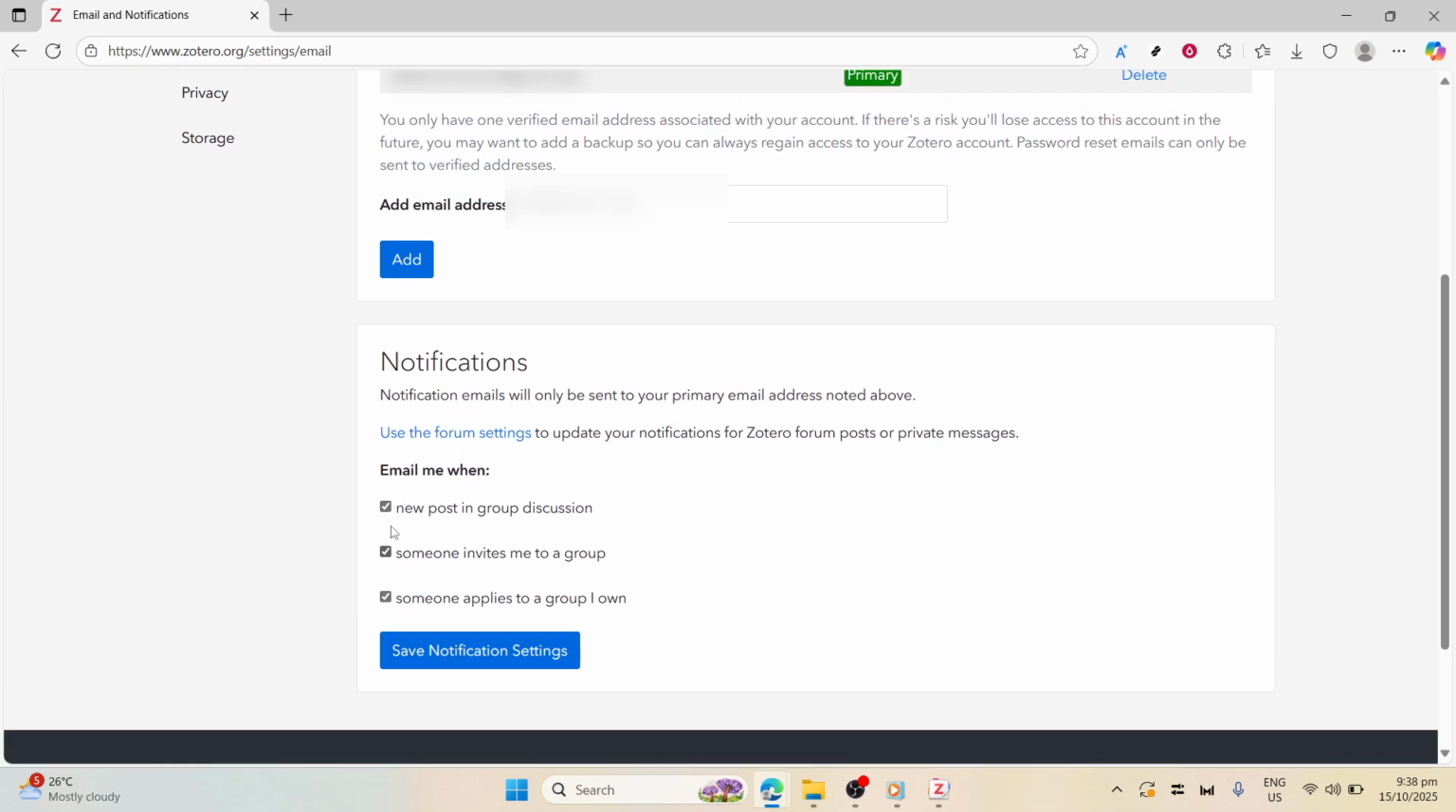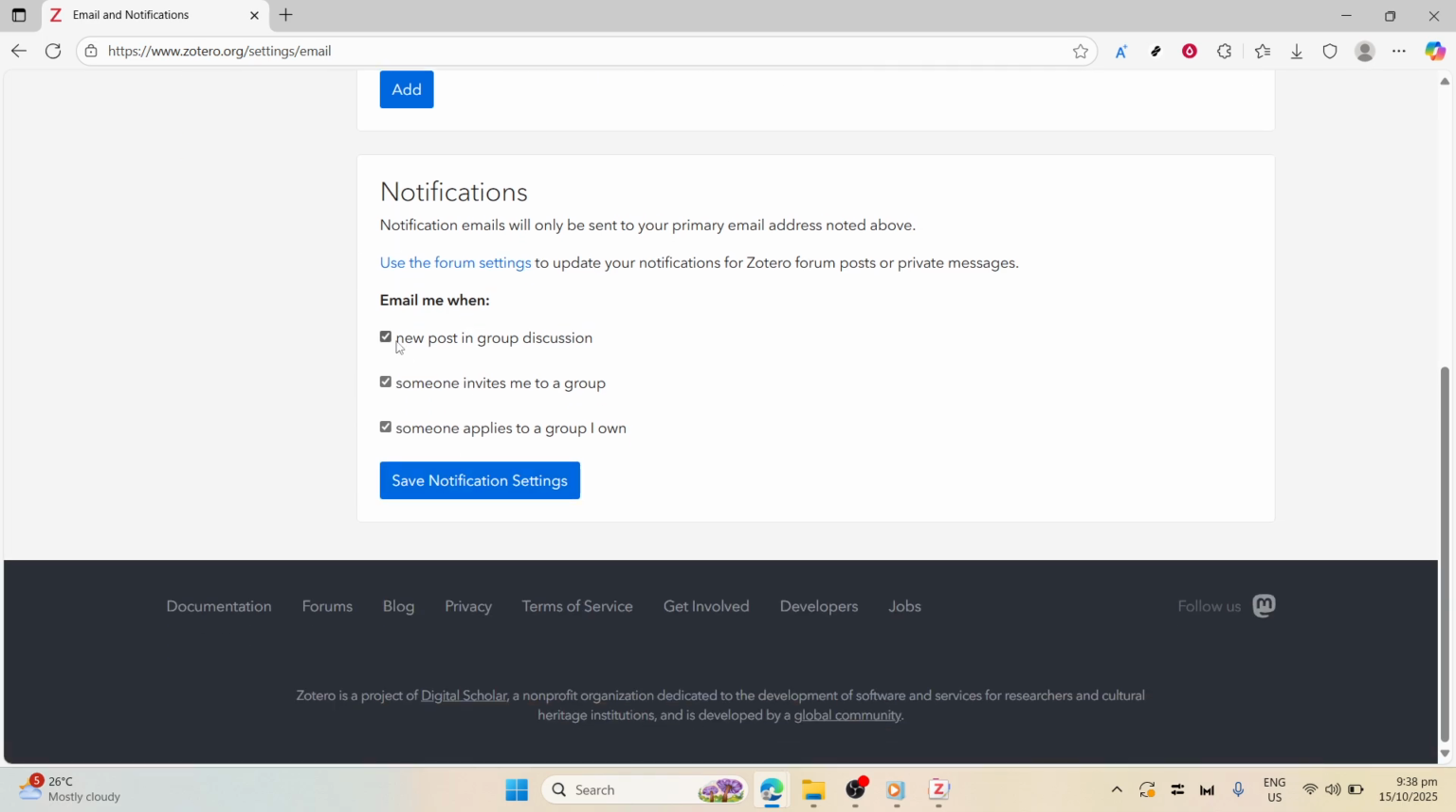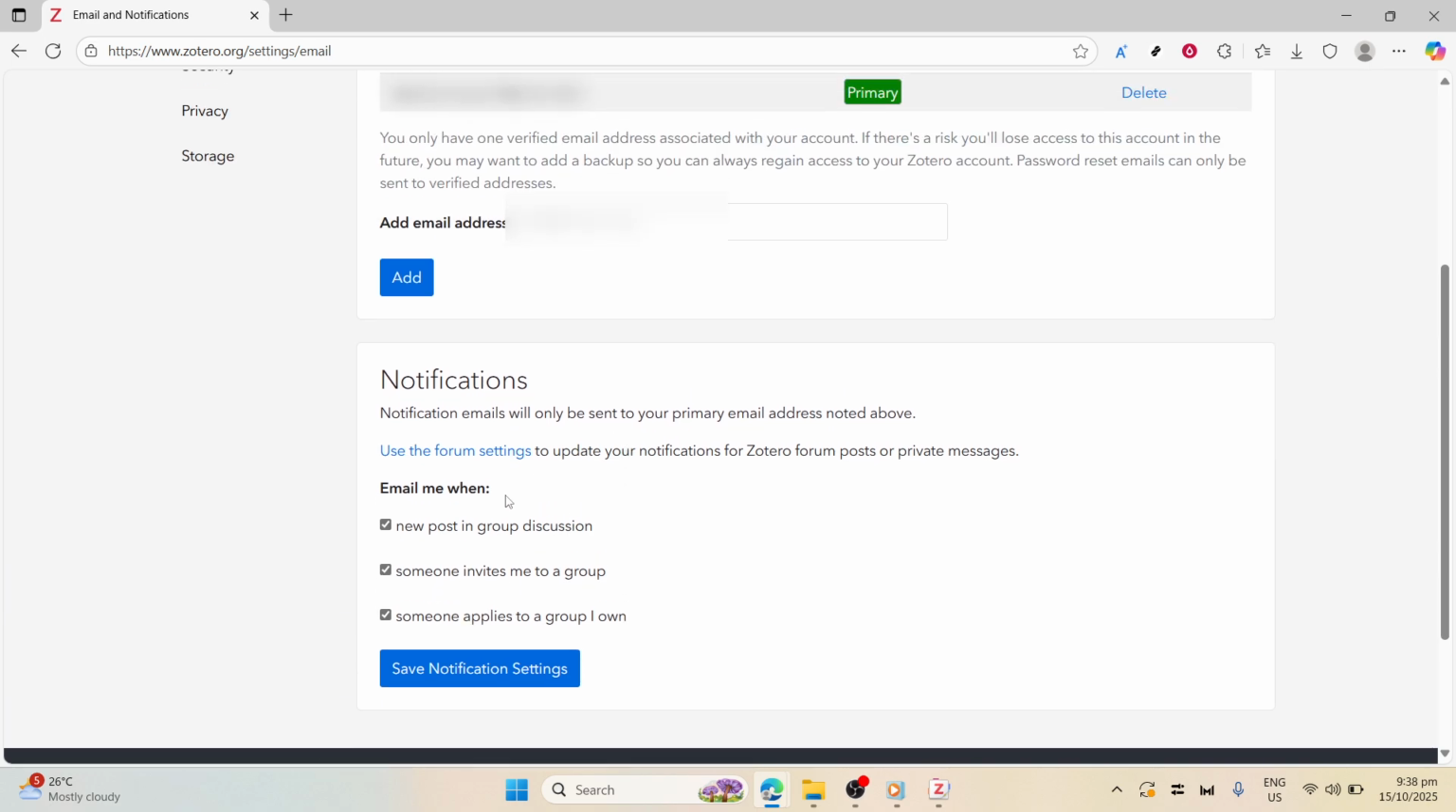This section is where you'll have a list of all the different types of email notifications you might receive. It's designed to keep you informed about activities in your account, but here's where you can customize what you receive. You'll see several different boxes, each corresponding to a specific type of notification. For instance, there might be options like a new post in group discussion, someone invites me to a group, or someone applies to a group I own. Simply go through these and uncheck the boxes for the types of emails you don't want to receive. This will ensure that you get only the most relevant information, as opposed to everything.